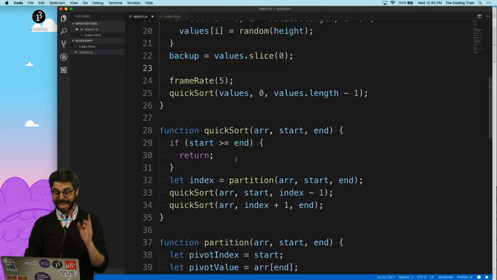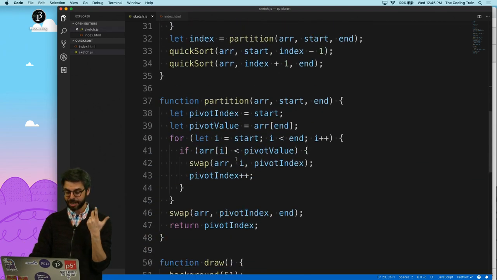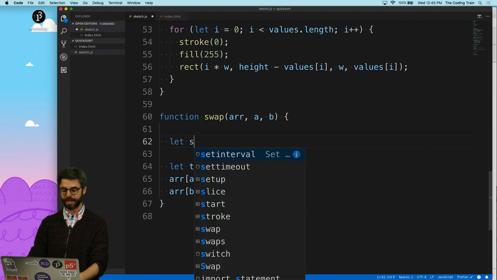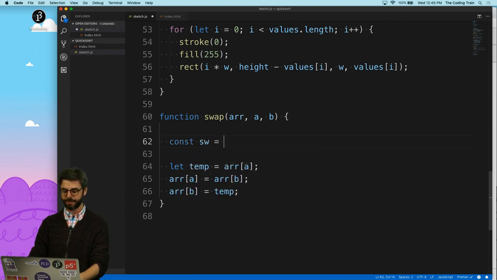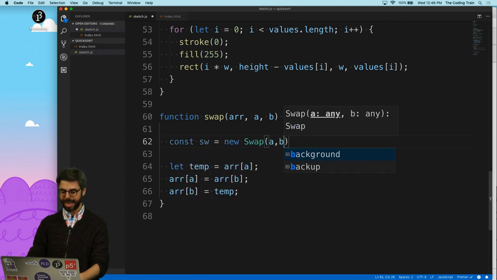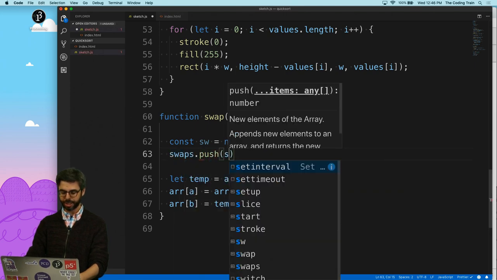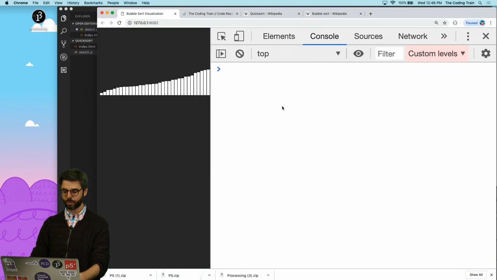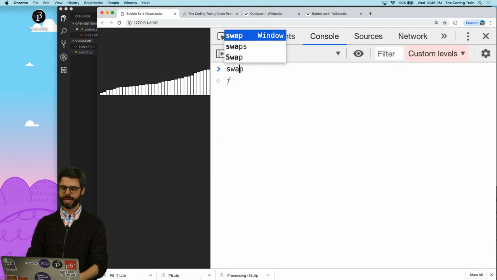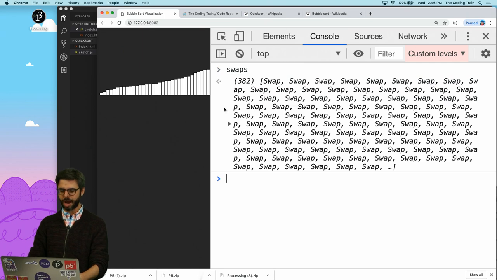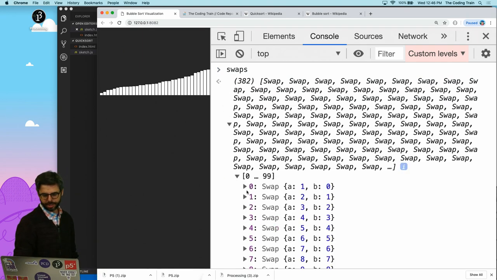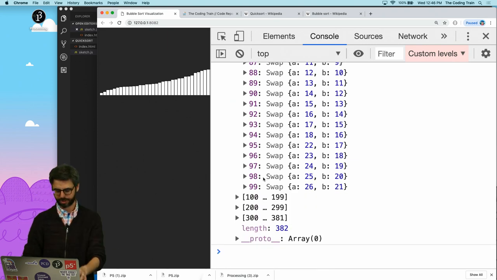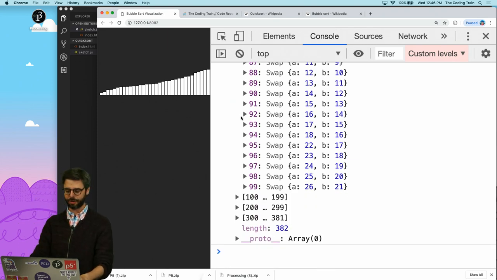Okay, so now what I'm going to do is every time I swap, every time this function is called, I'm going to create a variable called sw, which is a new swap between A and B, and swaps.push that swap. So in theory, now if I run the sorting algorithm and I look at all the swaps, it did 382 swaps. These are all the swaps it did in order. Some order of recursively. So now I can play back all of those swaps.